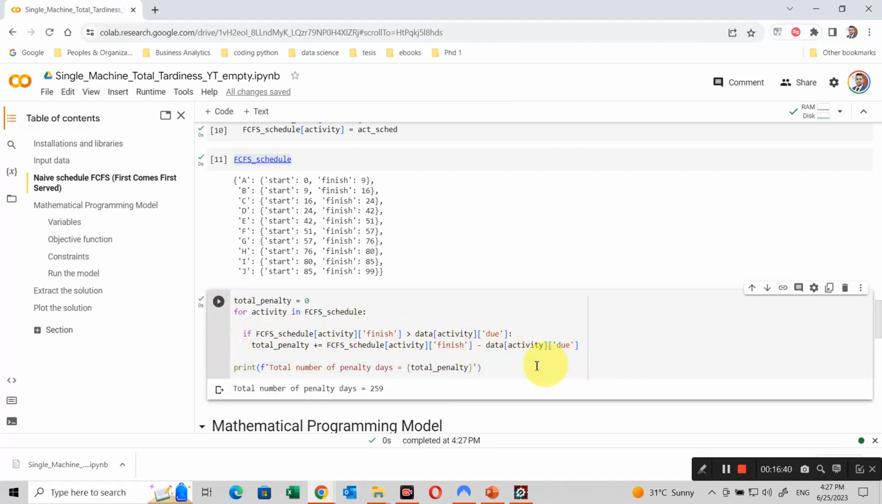In the next video, we're going to start with the mathematical programming formulation, and we're going to call Pyomo and Gurobi to solve this problem up to optimality. Thank you, and I will see you in the next video.